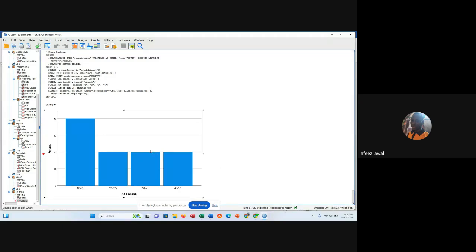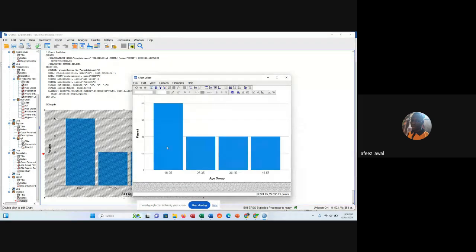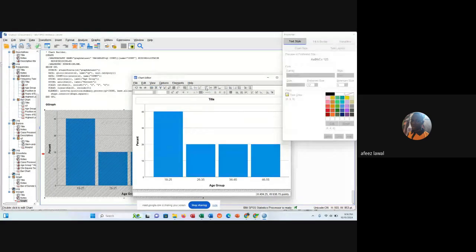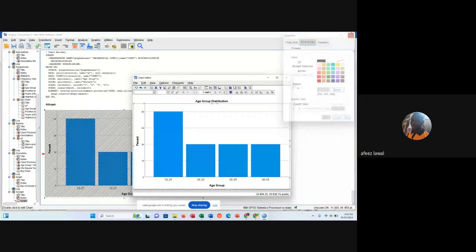Double click on the chart to give you the dialog box. Then if you want your title, look at this symbol here that I have. It is insert title. You can click on insert title, then you can highlight this one and just say age group distribution. Whatever name you want to put, you can put it. I can always delete this. I don't need this now.